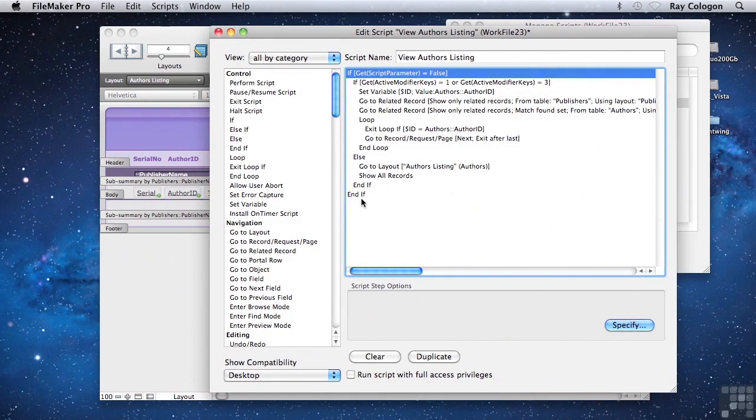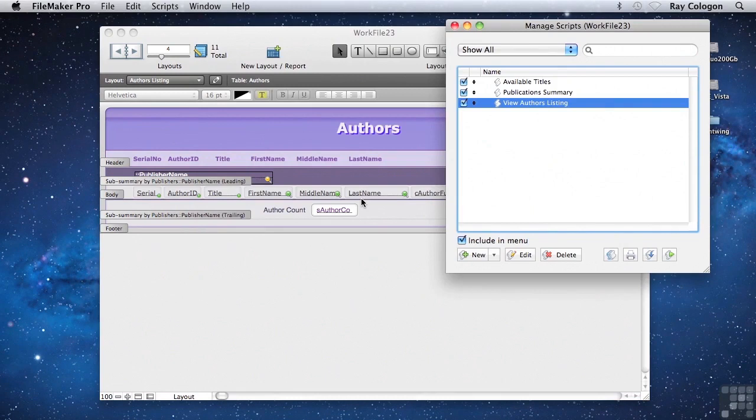I'll save that change and dismiss the Edit Script window. While I'm in the Manage Scripts window, I'm also going to disable the checkbox that includes the ViewAuthorsListing script in the Scripts menu. Because the script is being triggered by entering the layout, I no longer need it to be available to be triggered by any other method. I'll close the Manage Scripts window and test the changes I've made.